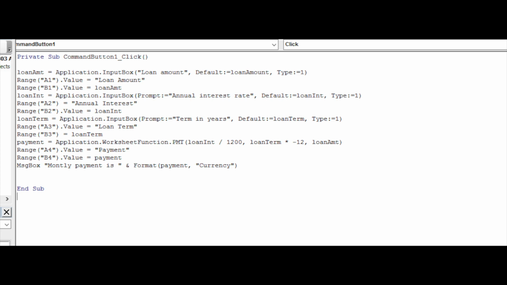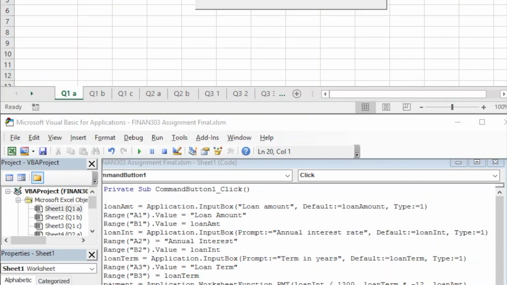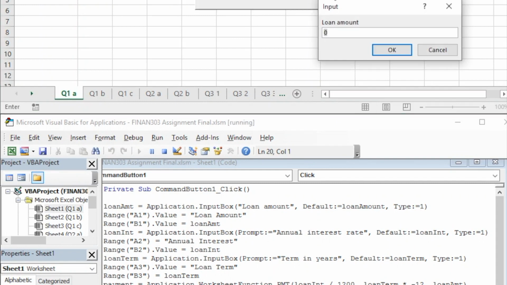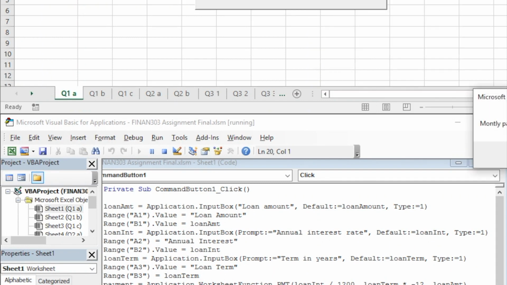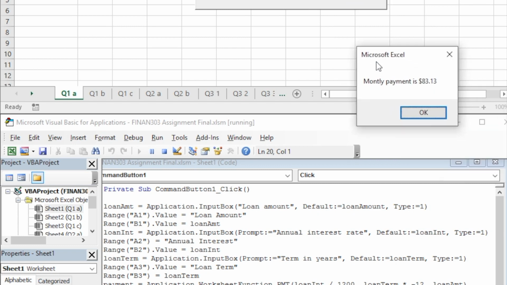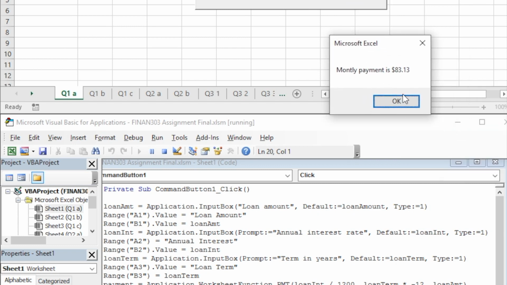As you can see in our code, we first created a command button. We then proceeded to program specific ranges for all variables, which then fed into the inbuilt conventional PMT calculation. Our last line of code was to establish a message box saying, your monthly payment is XYZ.